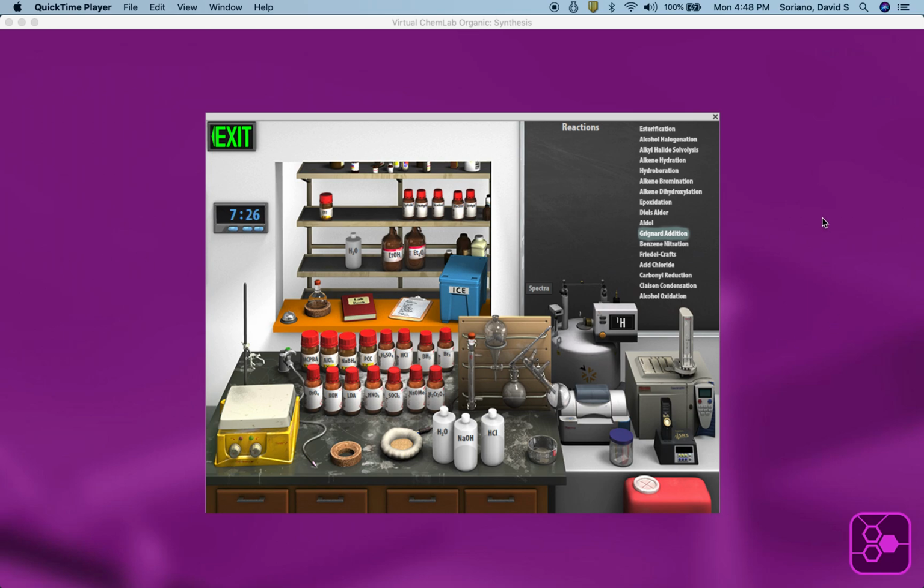Victor Grignard, of course, was the first recipient of the Nobel Prize in Chemistry somewhere around 1902 for his discovery of the reagent that bears his name, a very essential part of synthetic organic chemistry. So we have Grignard selected here, and I'm going to select phenyl magnesium bromide. Double click, it'll go in the round bottom. You can see it on the blackboard.